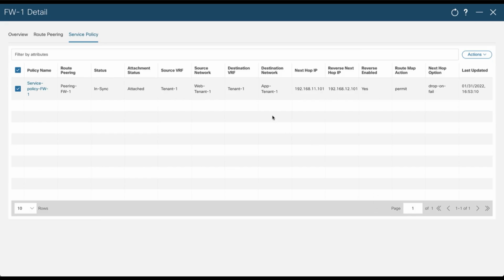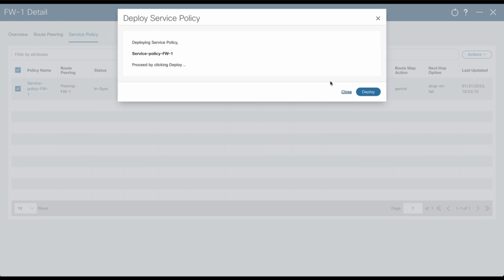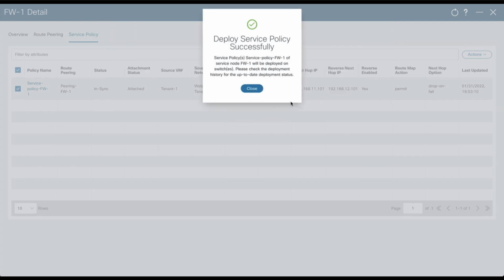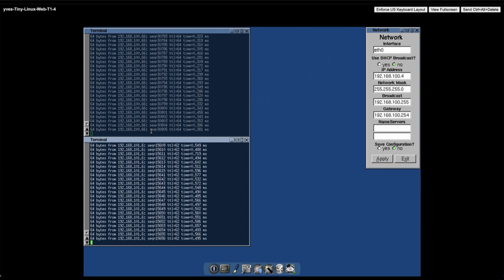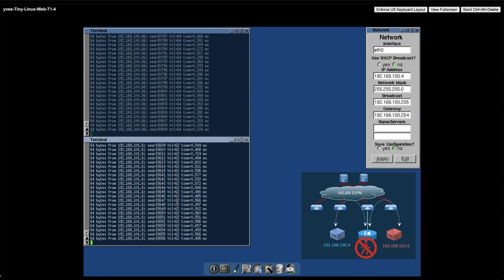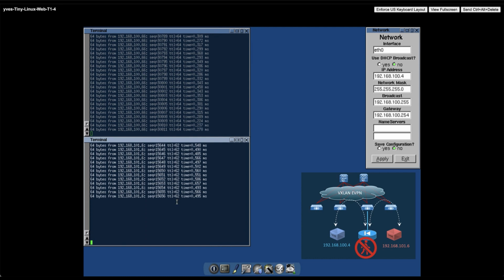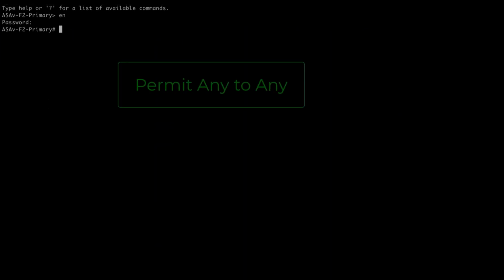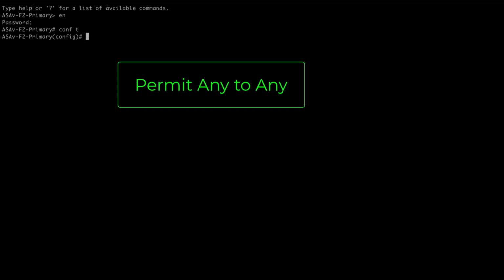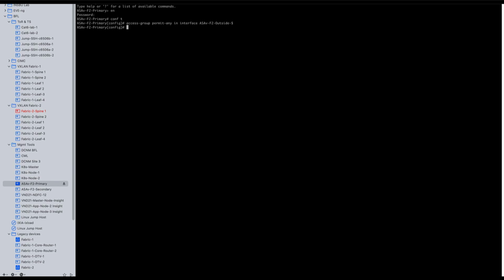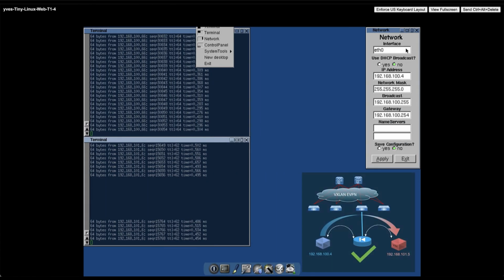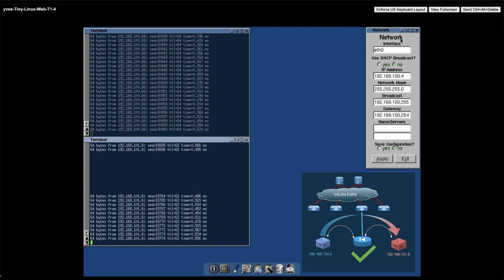Okay. Let's push the configurations of the service policy. And it's done. So the traffic has been stopped. So go to the firewall, enable config T, and enable the access group. And now we should see the traffic back. So meaning that the traffic is well rerouted through the service node.